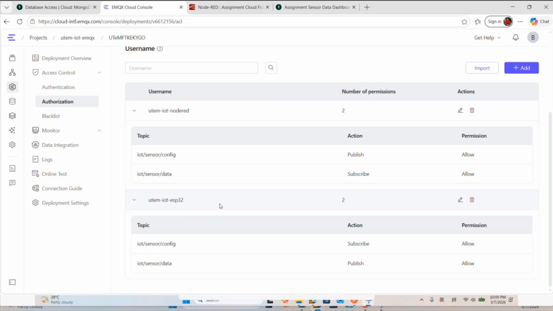For the specific role of the ESP32, it is just to publish the sensor data to the MQTT and subscribe to the configuration topic. It is the same for Node-RED. Node-RED subscribes to the sensor data published from the ESP32, and Node-RED will publish the configuration message to the MQTT, and the ESP32 will receive it.